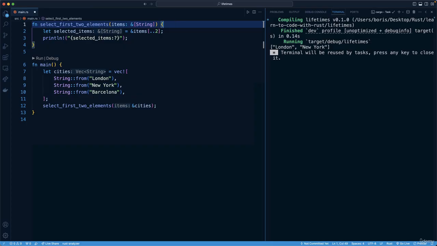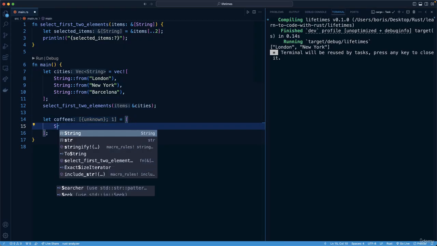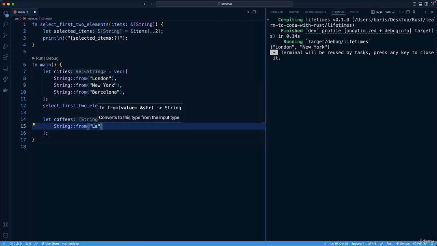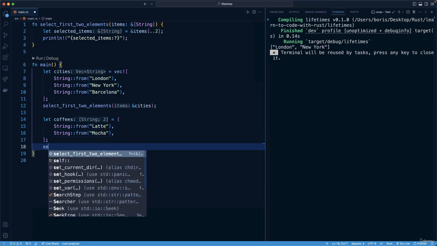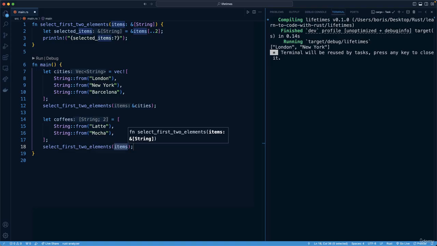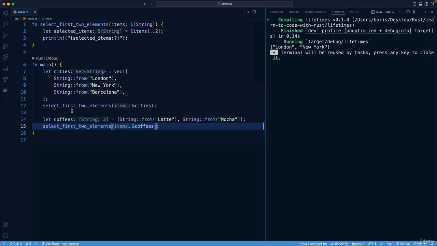So for example, in the body of main, I'm going to declare a coffees array. So I'm just going to provide square brackets here instead of the vec! macro. And in here, I'll declare 2 coffees. Let's do something like latte, and then let's do mocha. And then similarly, I can invoke select_first_two_elements, and I need to pass in a reference. A slice is a type of reference, and I'll pass in a reference to my coffees array, and the code will work as expected.